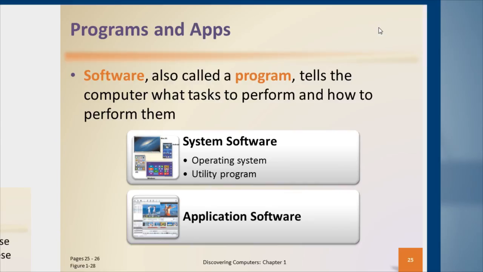Application software tends to be the stuff that we're really interested in. In other words, if we want to play music, we don't use the operating system to play the music. Rather, we use the operating system to open the application that we want to be able to play the music from. We use the operating system to be able to open up the browser to be able to access the website that we want, and so on. So application software is really the software that we want to be able to accomplish some goal.